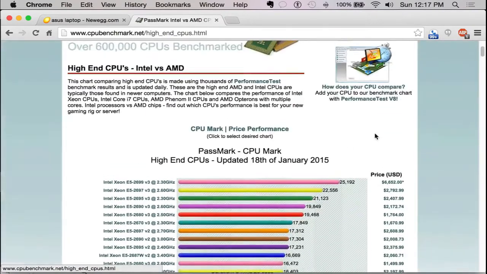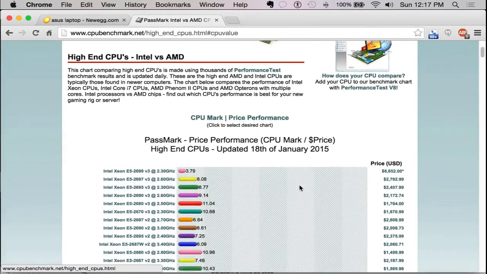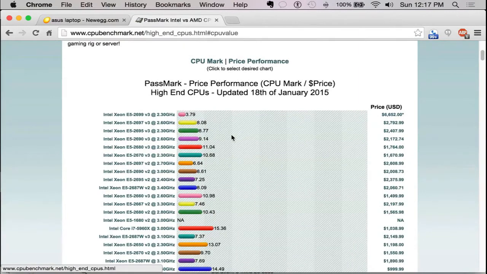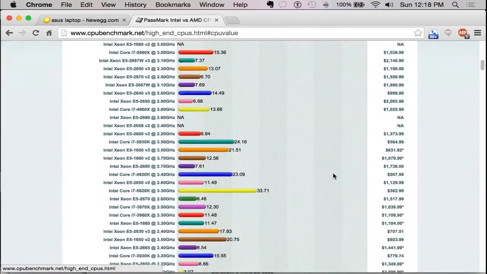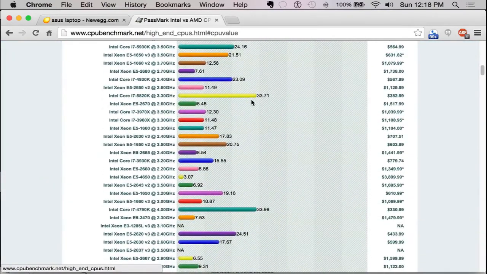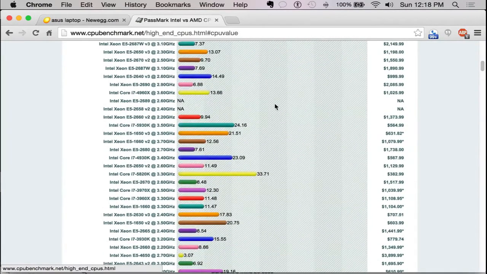Okay, and there's a little link up here called price performance. So you'll see, and this is a pretty good example of way too much money for what you get. This top processor is almost $7,000, but this is the dollar per performance ratio here, and it's horrible. It's just way too much money for what you get. As we scroll down here, you'll notice some of these are getting pretty good for what you're paying. The lower the cost, the higher they are on the chart.